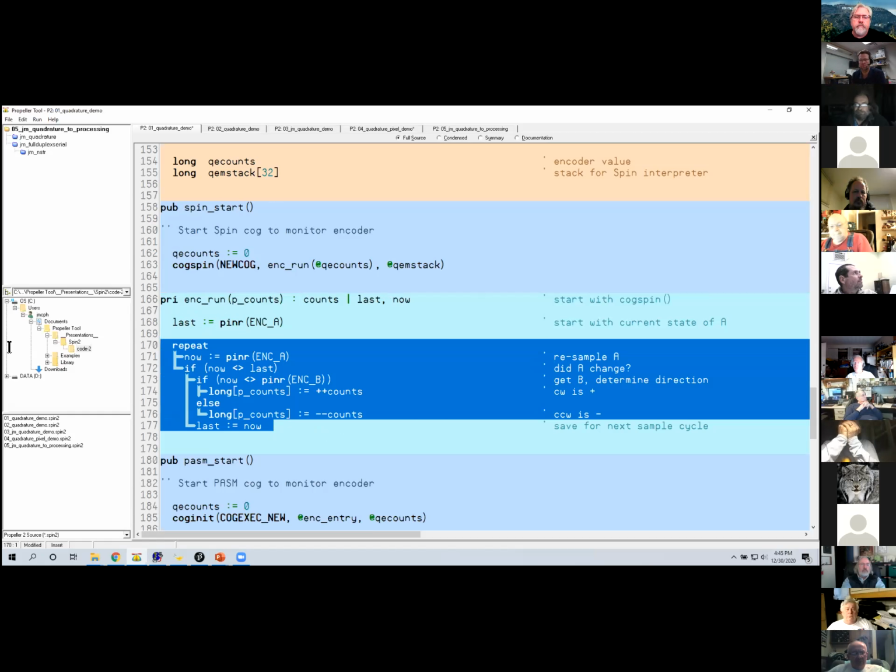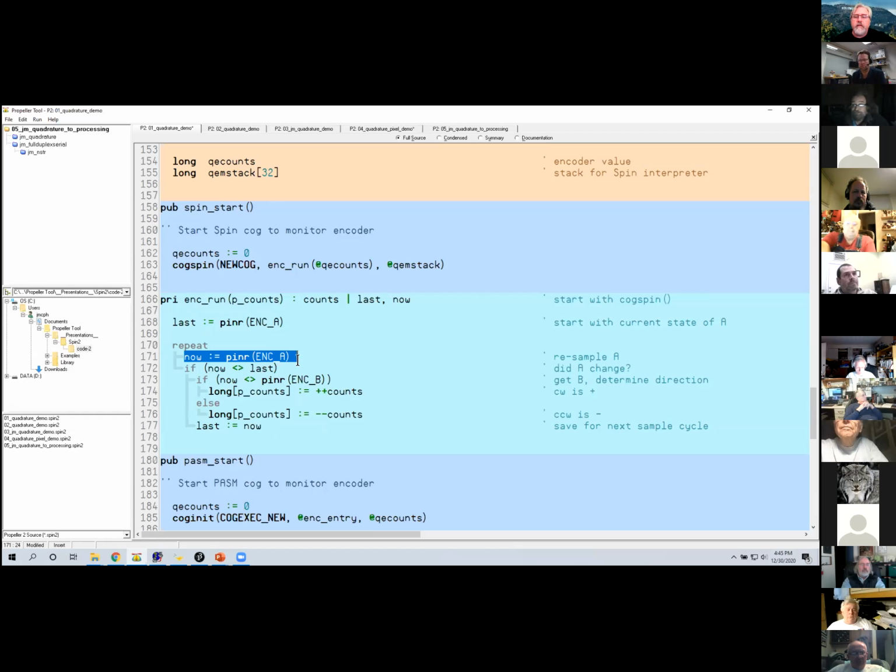Now we go into our loop. And at the very top, we read the pin again. And if it is different, so if what we just read is not the same as what we last read, we have a change. Since there's a change, we're going to compare the current state of A to the current state of B. So we're going to grab B and we're going to compare those two. If they are not the same, we're going to increase our counts. This plus plus counts is shorthand for counts equals counts plus 1. So it's called the pre-incrementing. So the plus plus thing, if it's on the front of a variable like that, it happens first.